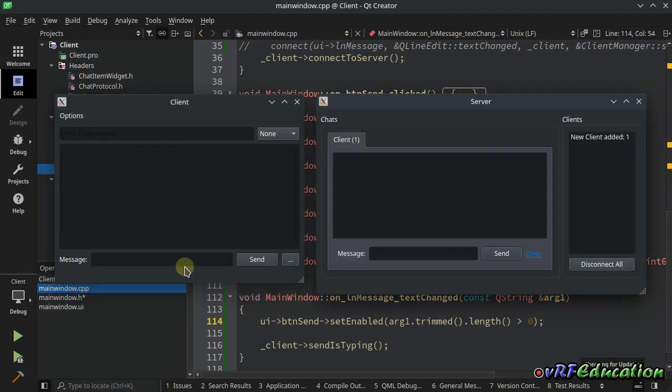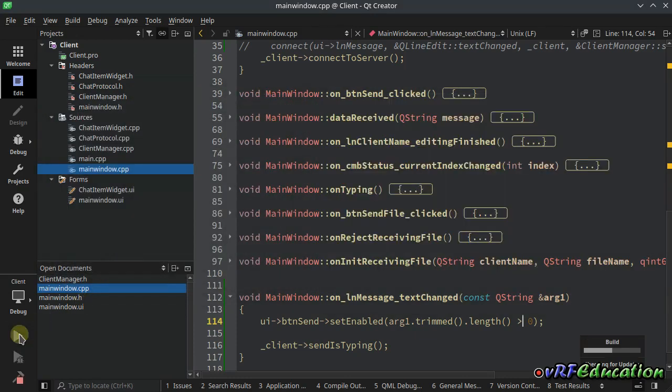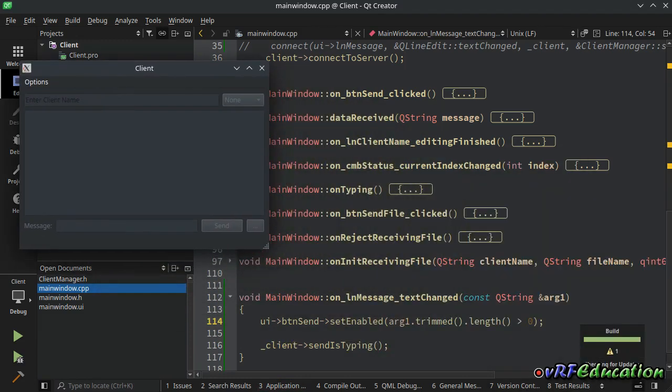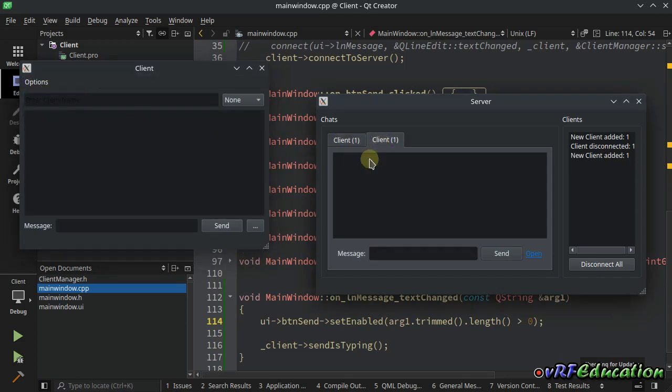Let's see what we have. I'm gonna close this one and run it one more time. Anyway, if you press a space, the server's typing method will appear. So this is the client and this is the server. I'm going to connect to the server. This is client 1. This one is from a previous run, and I'm going to press a space. You can see the button is disabled. If I type something, the button is enabled, and if I press a space, you cannot send it.